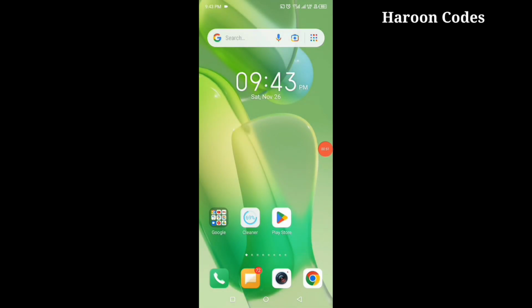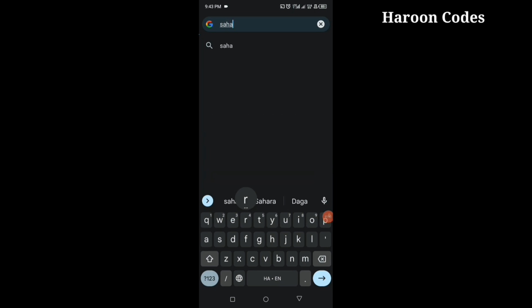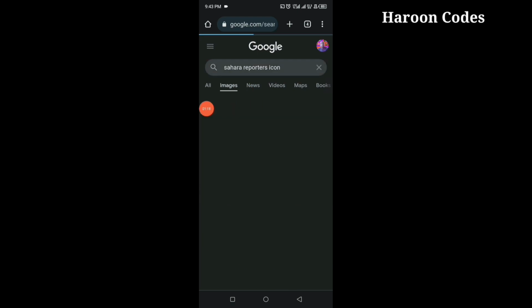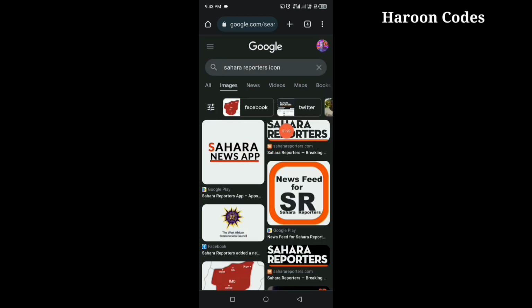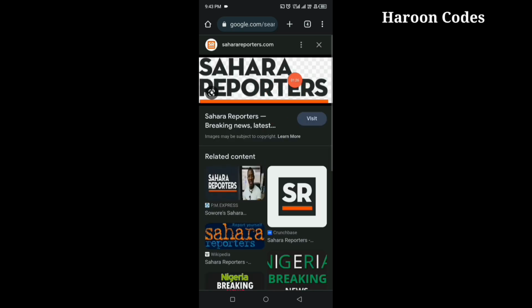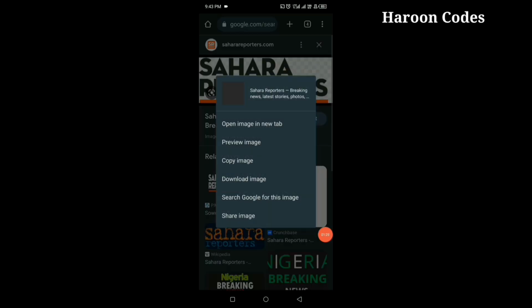Once you search for the icon, let's go here. Sahara Reporters icon. So search for it, Sahara Reporters icon. You can see here is the icon for Sahara Reporters. You can click on images, so you can download the images here. Click on this and it will load up. Once it loads up, you can see it has refreshed. Hold down the image, and then you can see download image. From there you download the image and you have all the images ready on your phone.